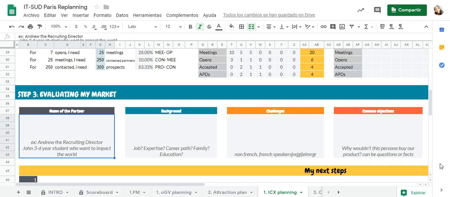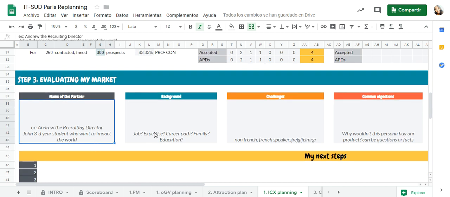Okay, so here you can have guiding questions that you can put, taking into consideration your experience and the market that you have in your city or in your surroundings. So for example, name of the partner, you put Andrew, the recruiting director, and then another persona is the profile that you want to look for, and then the background: what's the job, the expertise, the career path, family, etc. So you can have a general background for that persona.